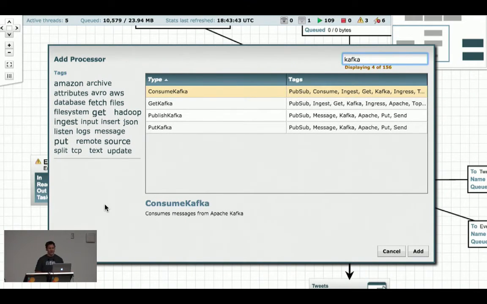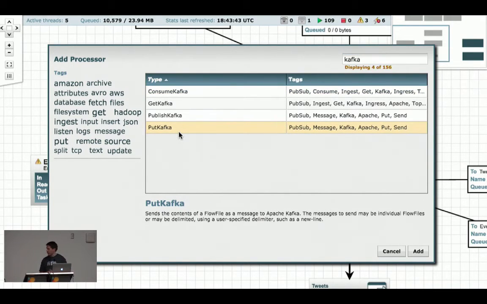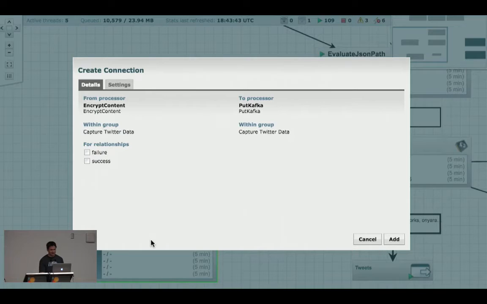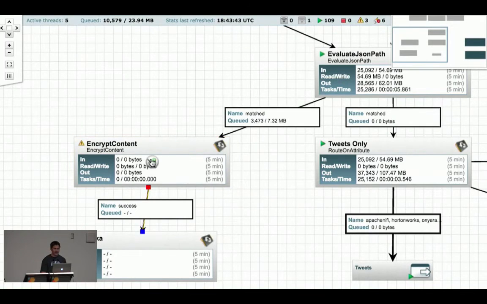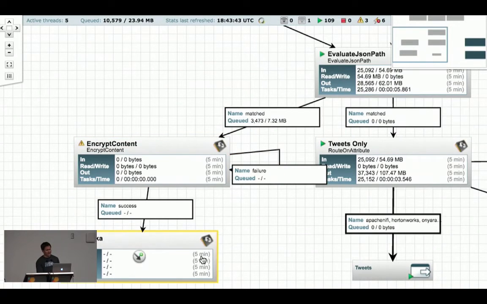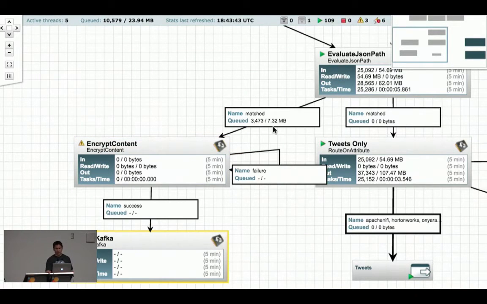There's one that's GetKafka, PutKafka, right? I can look at one of these items here and get a quick little description of what that is. So let me add this to my graph. And I will connect this here. And anything that's successful will get sent on its way. And anything that fails, we'll try again if there's some kind of weirdness that happens. And so this is ready to go.